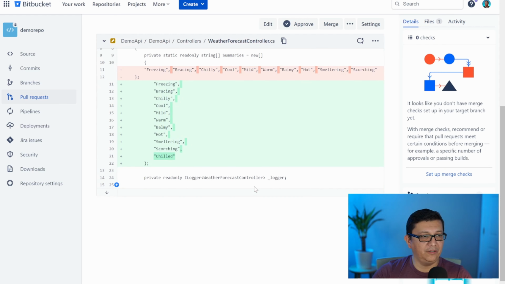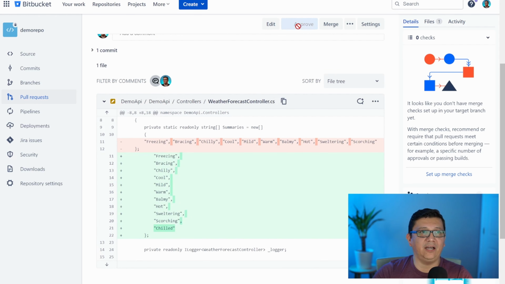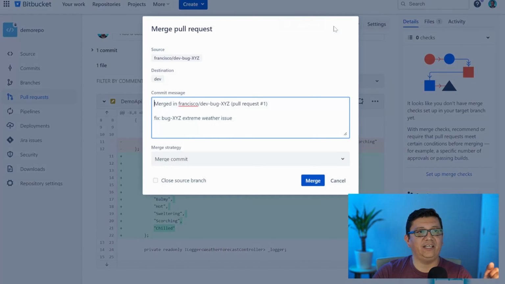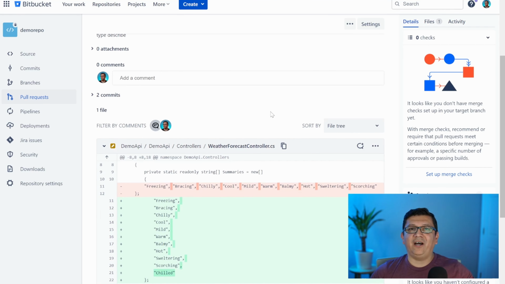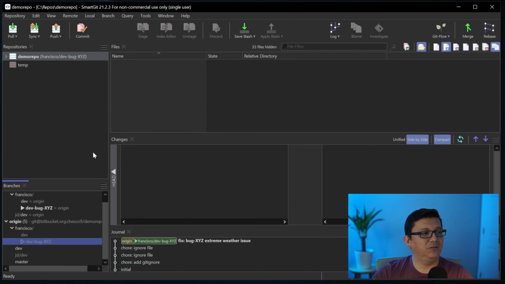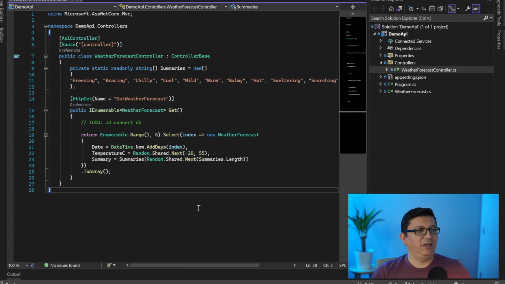If the changes look good, then your teammates can approve and merge. So I'm going to go ahead and merge this pull request. Now I can go back to continue working on my original ticket. I open my code and it's exactly how I left it. The thing is that now I don't have the code that fixed the XYZ bug. I want to get those changes into my branch. This is the way that you would do it.